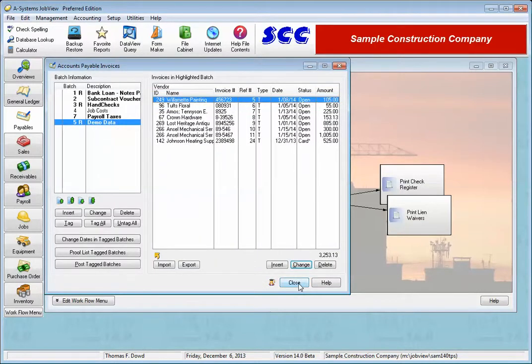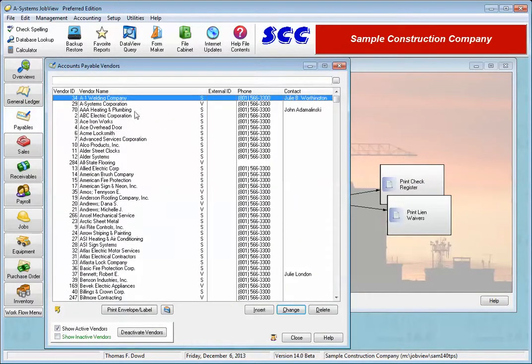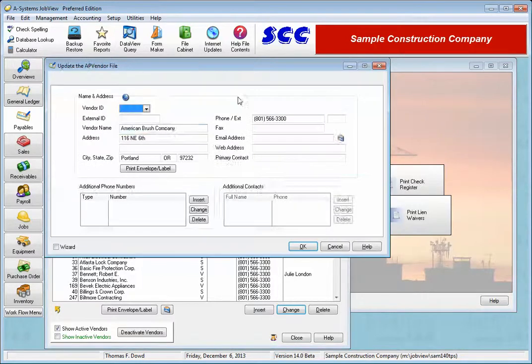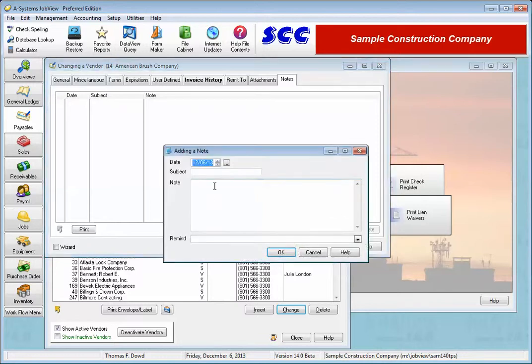Here's a very nice feature. When we attach a note to a customer, vendor, or employee record, we can ask the system to remind us of this information during transaction entry. For example, I'm going to add a note to a vendor record. When I add the note, I now see that a new option lets me choose to have this note displayed during payment selection.